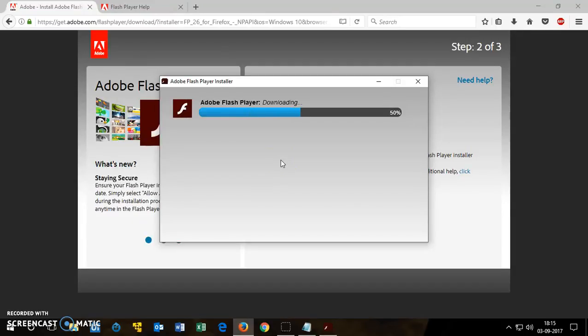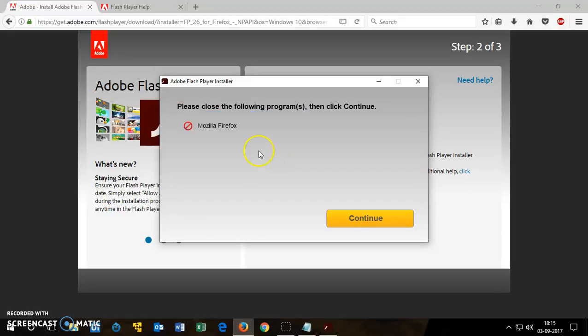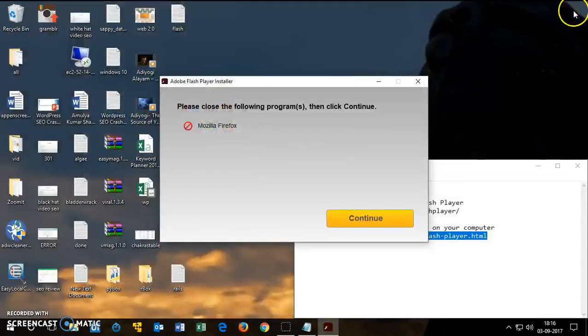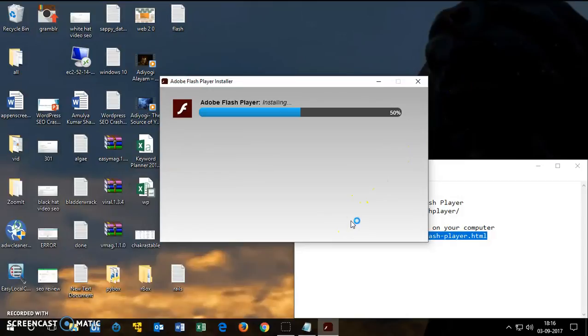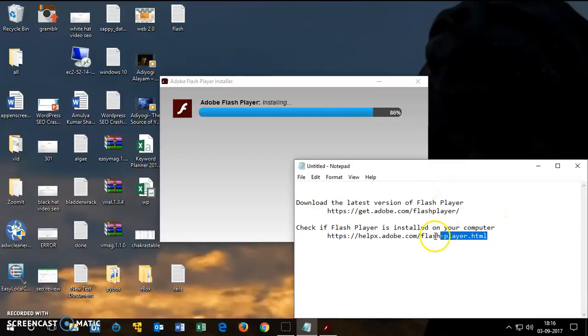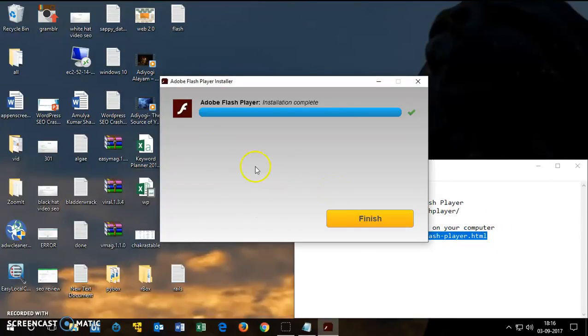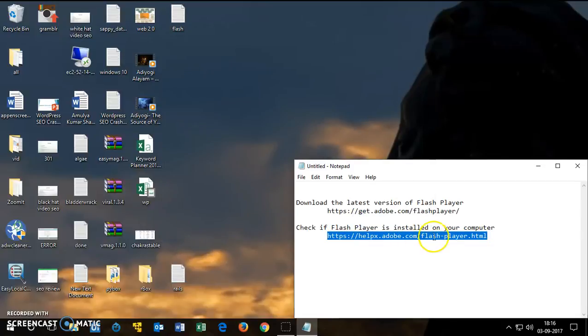It may ask you to close the browser that you have opened. So close the browser. You see, please close the following programs, then click continue. So I'm going to close it and click continue. And then we will go ahead and check. Though I already have installed it, just say finish.